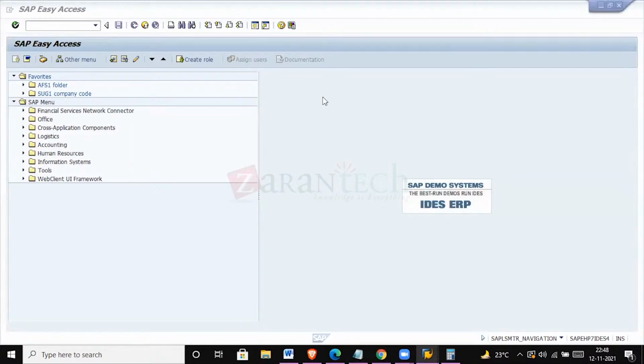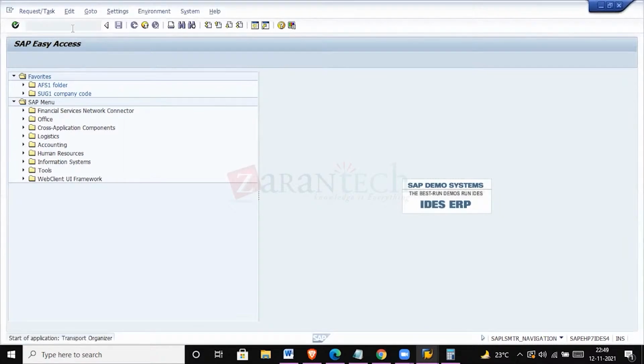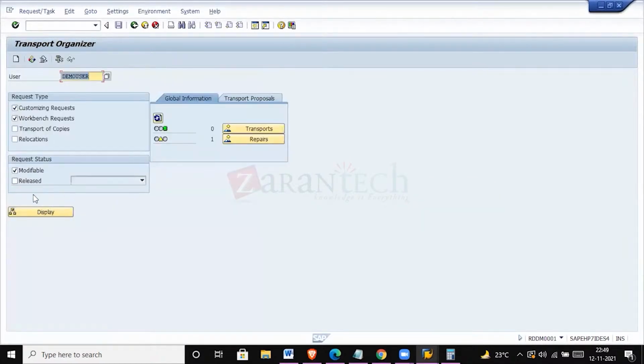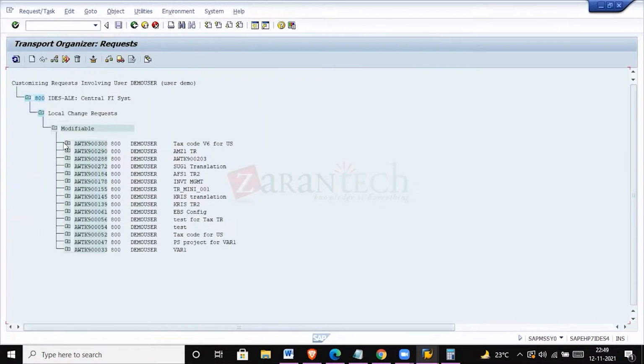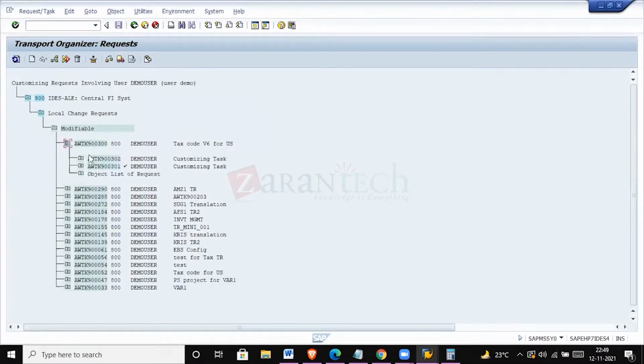Just concentrate. We are the functional team. We won't be doing any release activity to production. We'll just release the task. And this TR will be moved to.